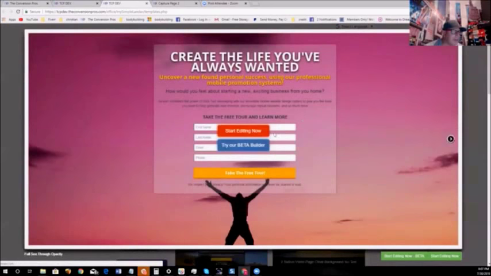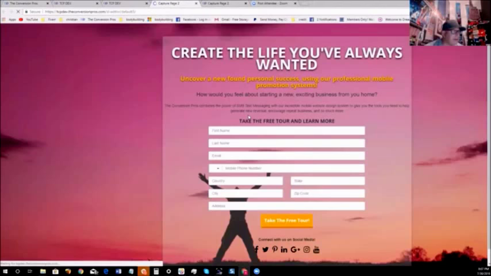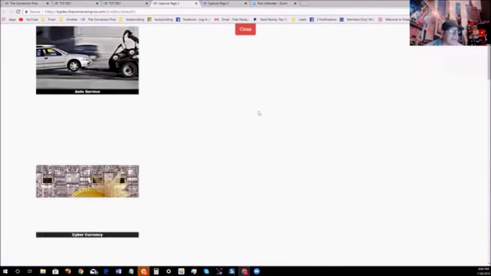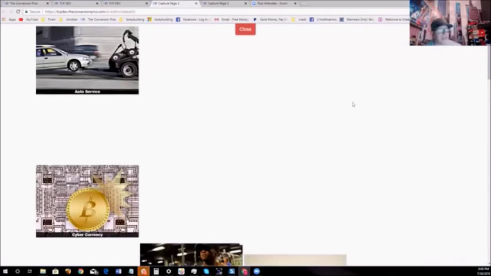You know what I'm going to do? I'm going to hit start editing now in the regular editor because I think they're still working on the beta. Let me check something here. Okay, we'll do it on this one here. Pick background image is still going to work. Here we go. Okay, so they were still working on the beta.